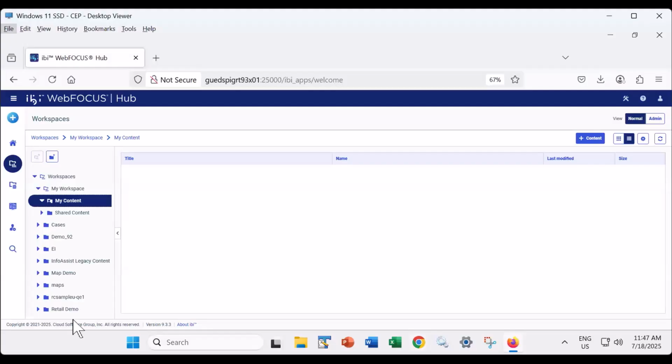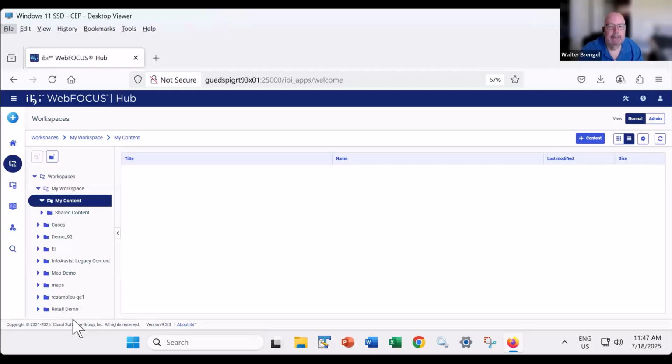And okay. And right now you should see the WebFOCUS Hub. Is that true, Walter, on your end? Looks good? It does. Okay, great. Thank you.